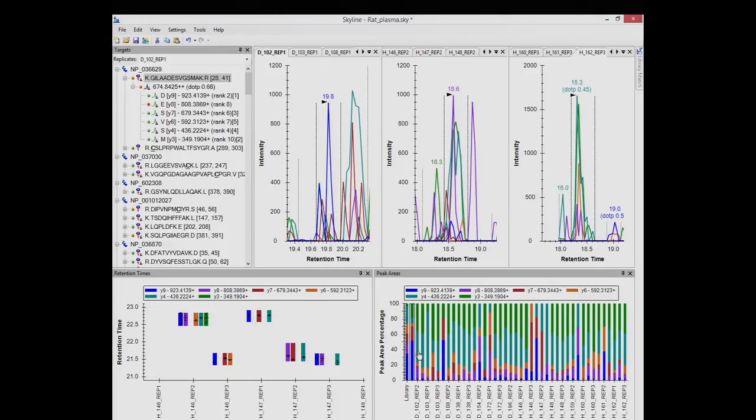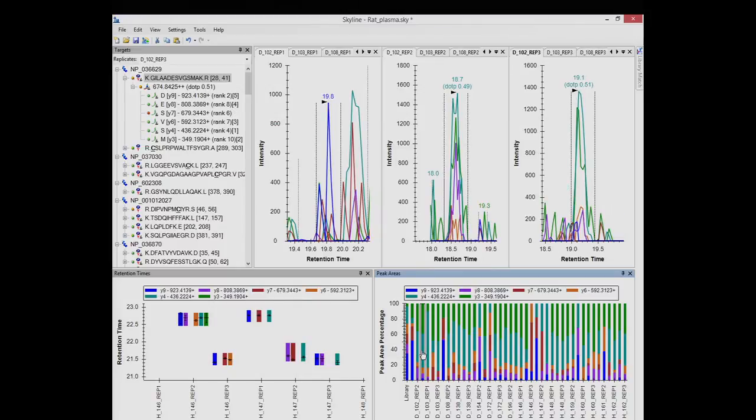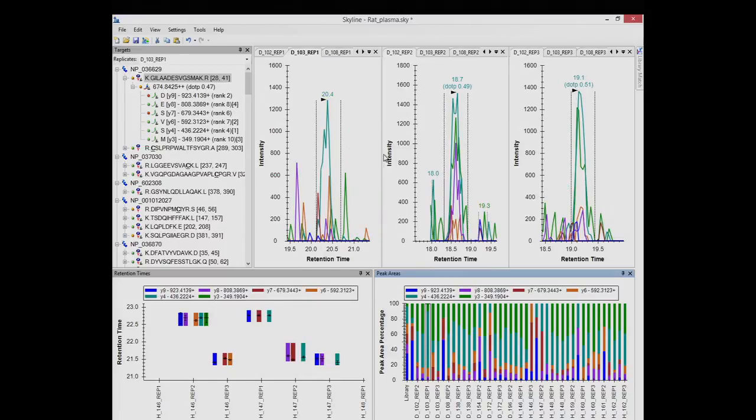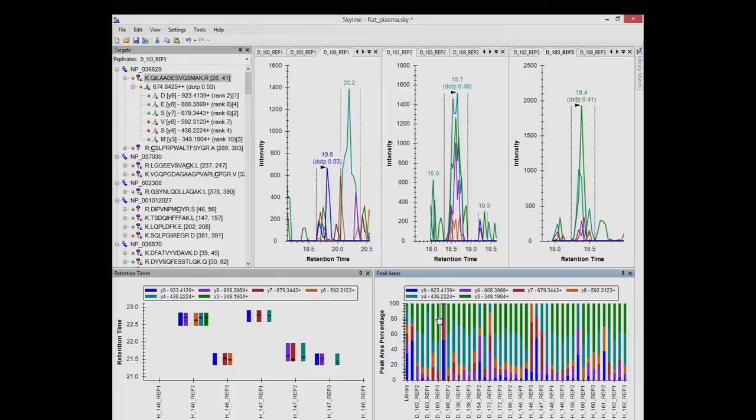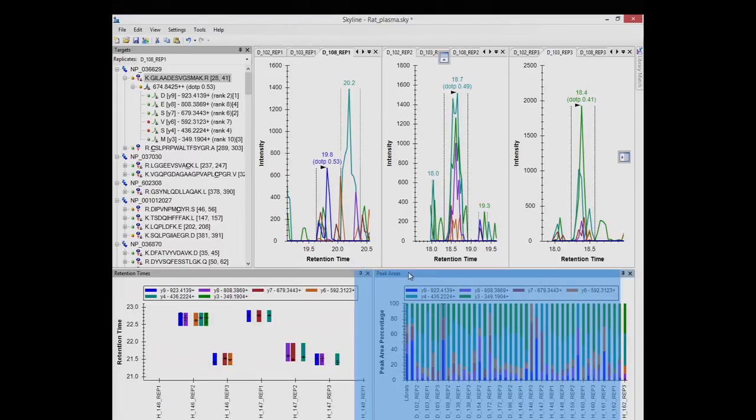But if I click on some of the other ones, you can click on any bar here, and it will activate the tab for that bar. So if I click in the peak areas view, I can click on a bar and it will activate the tab, and I can see that. And once I activate a tab, you can see the dot P value is changing. So the dot P value is per replicate, and the one that's showing up in the tree is the one for the active replicate.